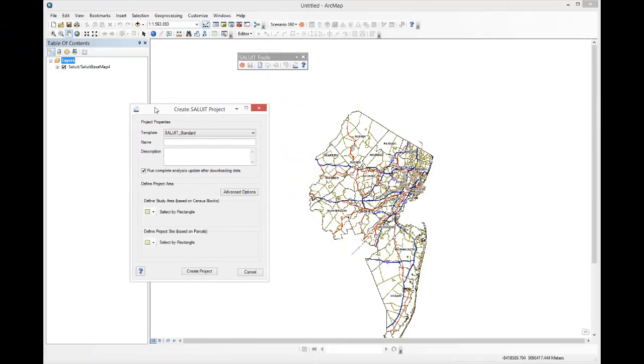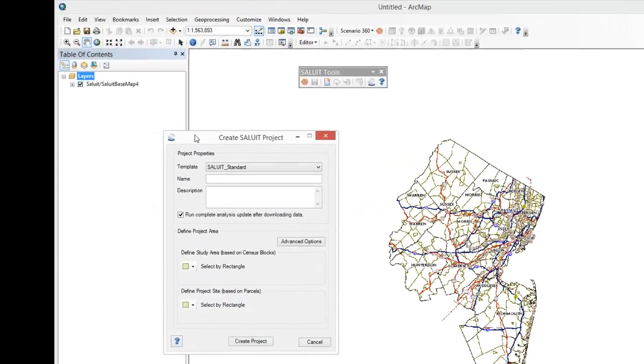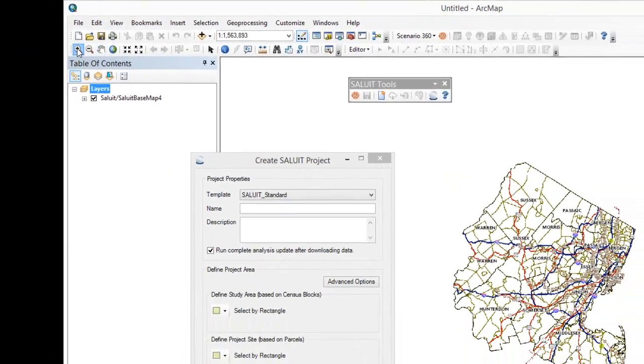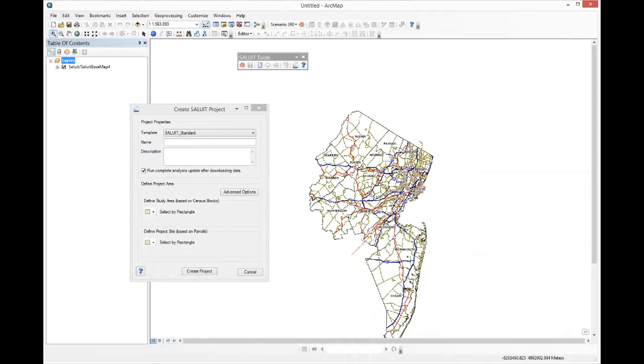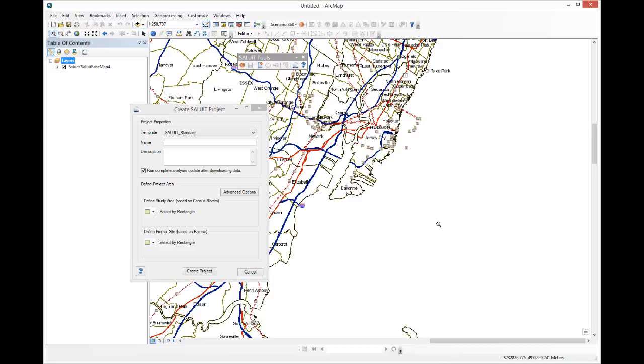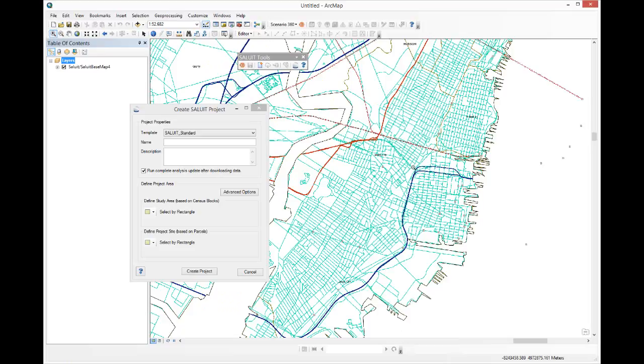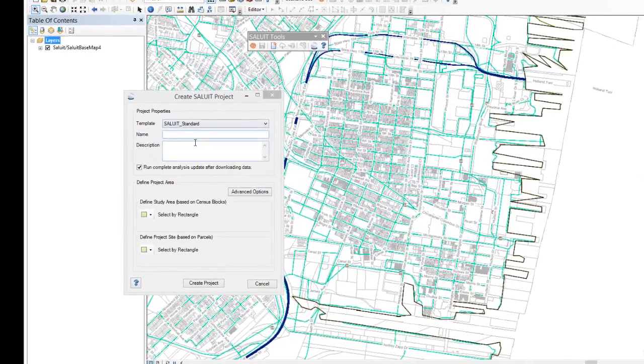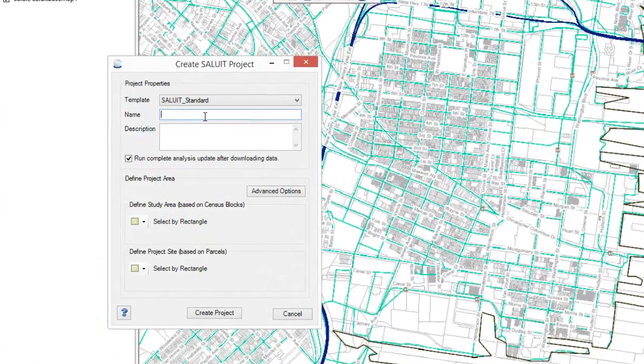I know I want to create my project in Jersey City, so I will zoom in on the map. The more I zoom, the faster the map will respond. I will also see more details, such as census blocks and parcel boundaries. I am now ready to build my project area.